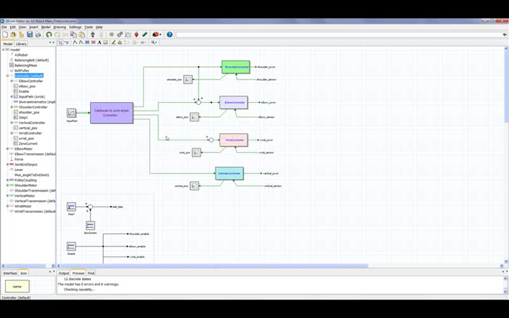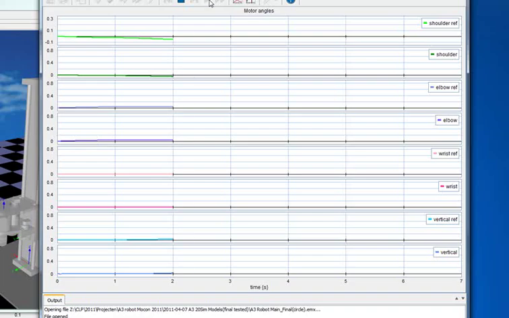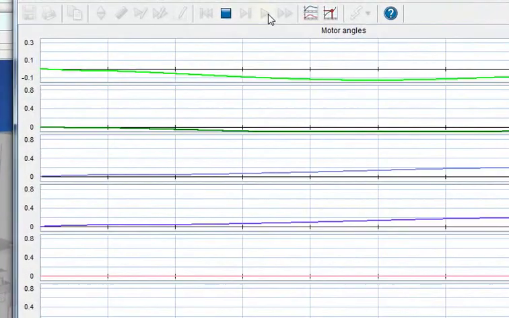If you look at it, it's just a reference position that you'd like to have, a conversion to the different steerings of the different actuators that we have. For instance, in the shoulder, the elbow, the wrist, and the vertical movement of the robot. We can perform a simulation of this.